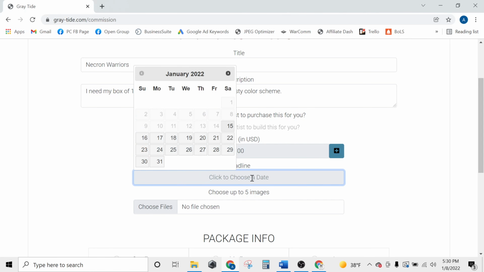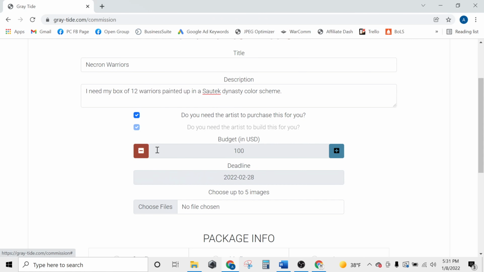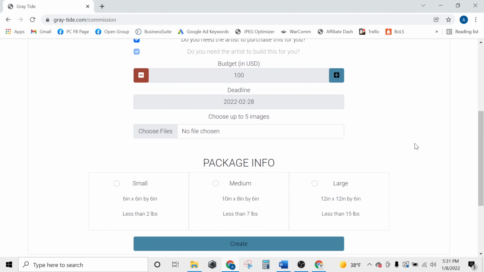Next, we get to choose a deadline. Let's put that out far enough so that the artist has enough time to receive the miniatures, complete the work, and ship them back to us. You also have the option to add up to 5 images for unique paint schemes or concepts.